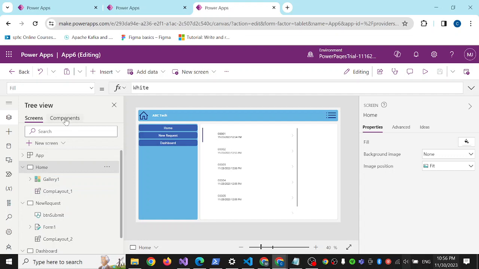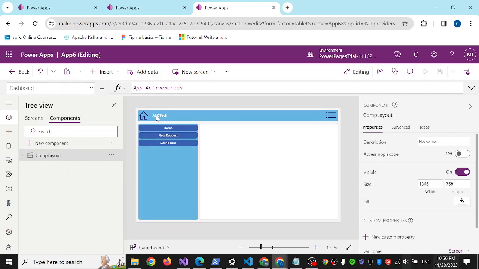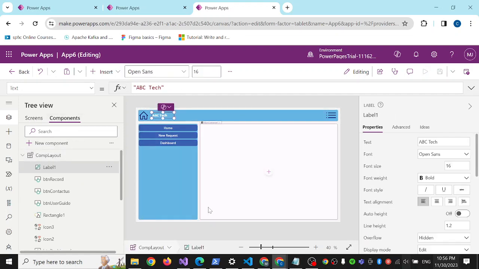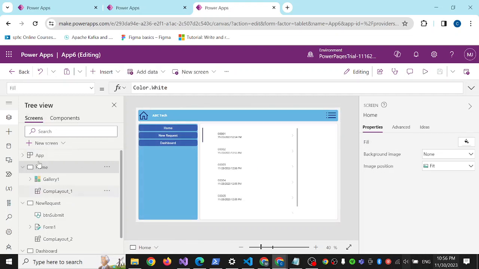And another benefit is, for example, if you come and bring changes in your component, and then you save it here, then it will reflect in all of the pages that use that component.